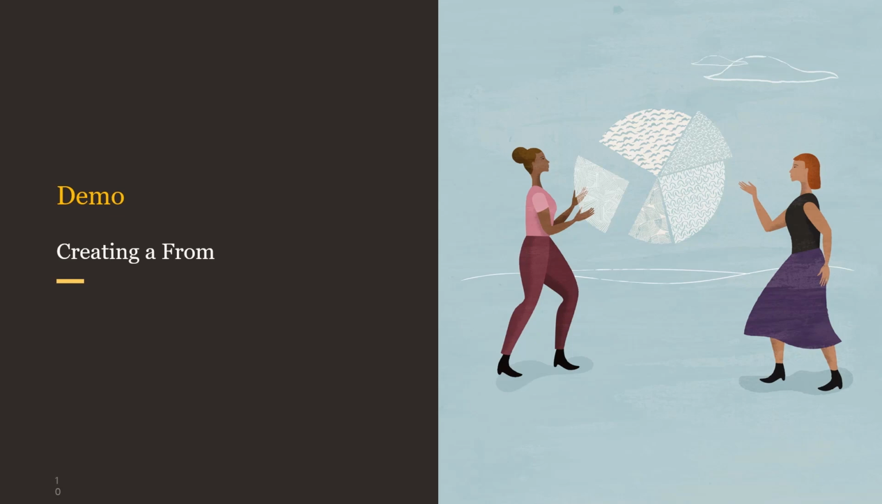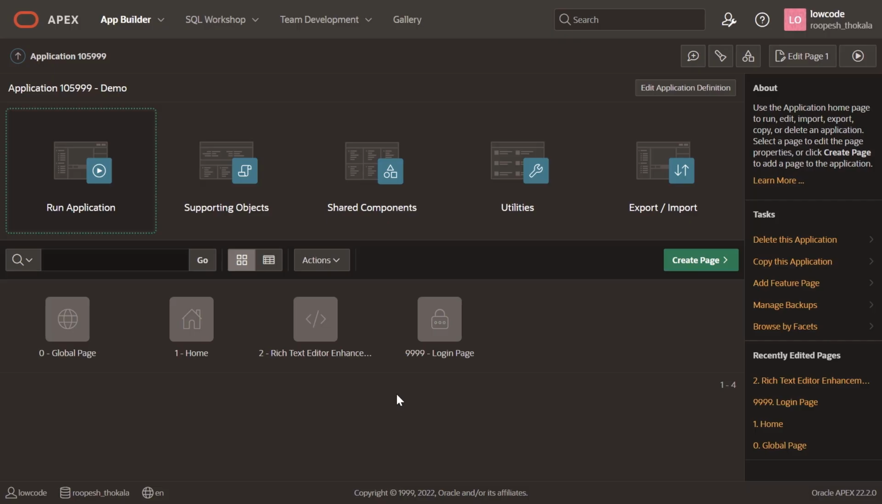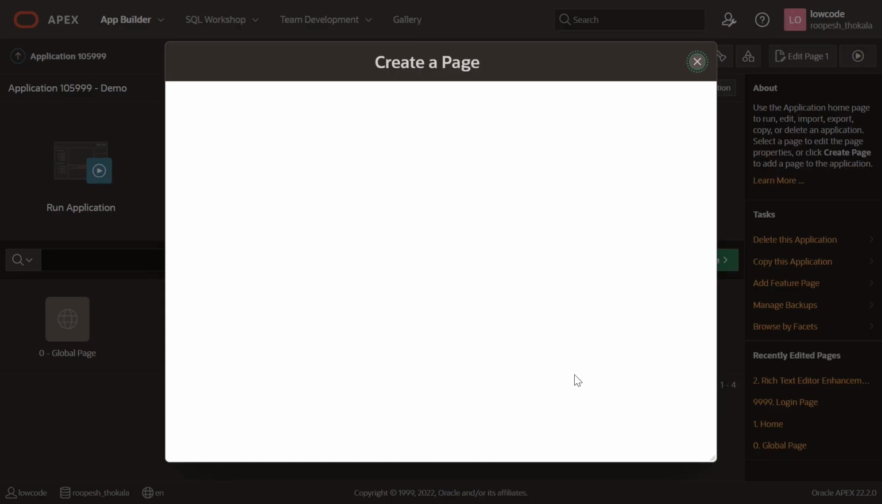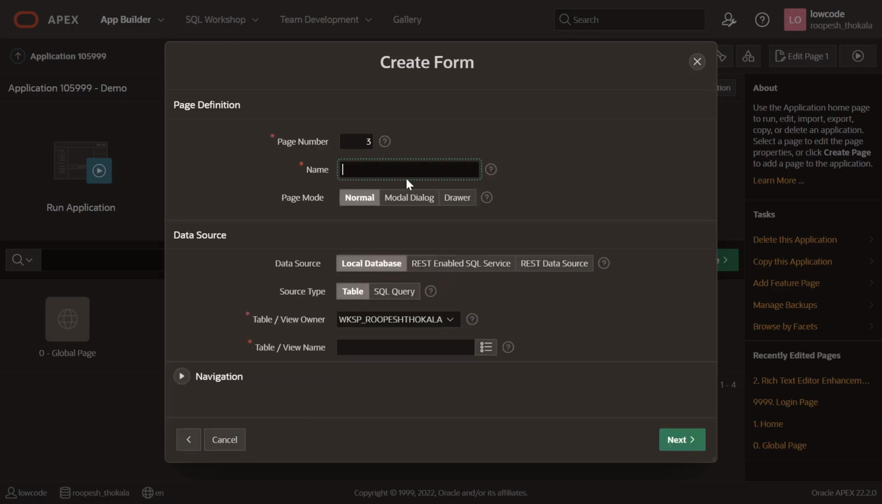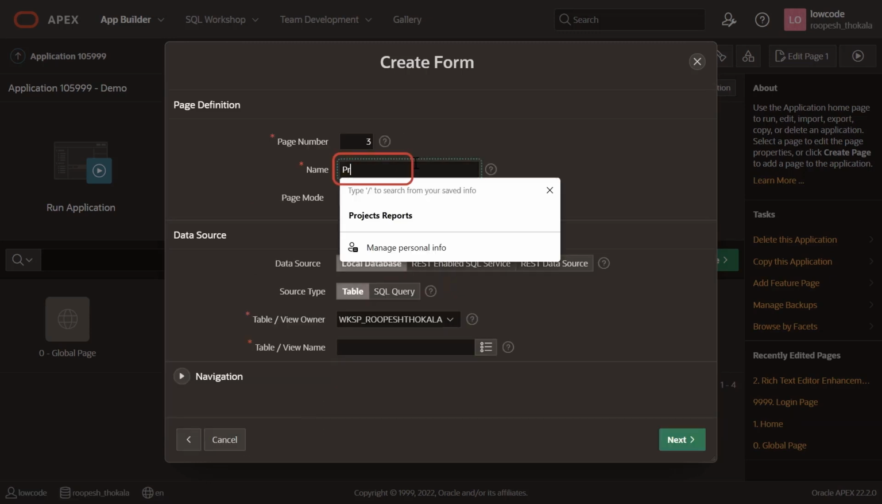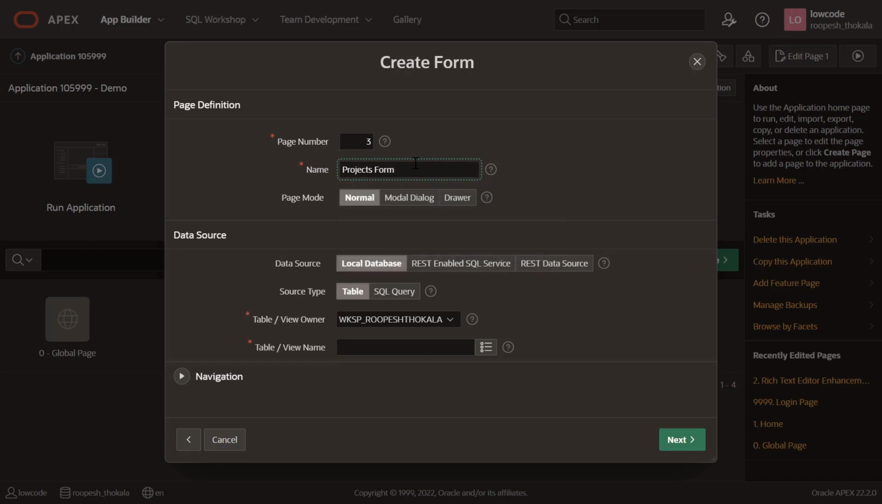Now let's see a demo on how to create a form. Here, I already have an application created for this demo. From your application homepage, click on Create Page. And I select Form. On the Page Attributes dialog, I enter a page name and select the page mode. You can either select Normal, Modal dialog or a drawer. In this example, I select Normal.